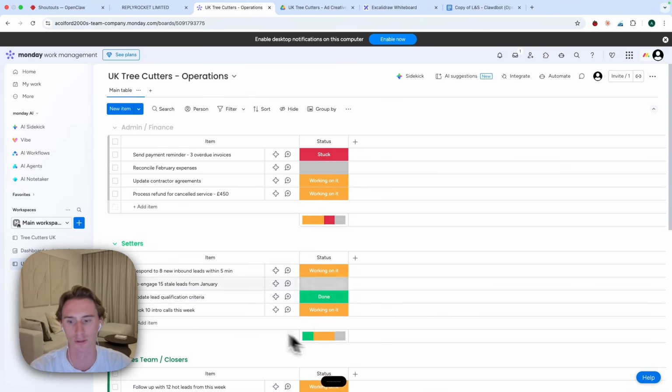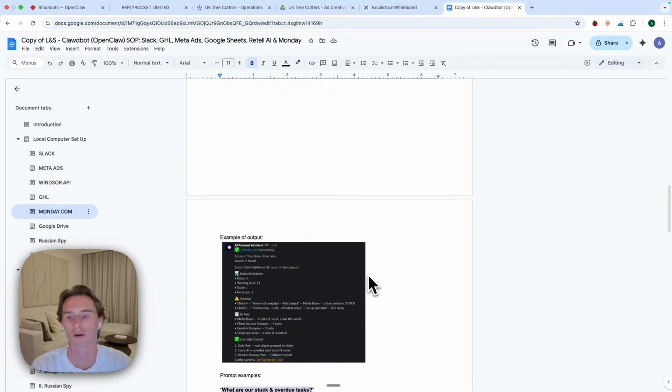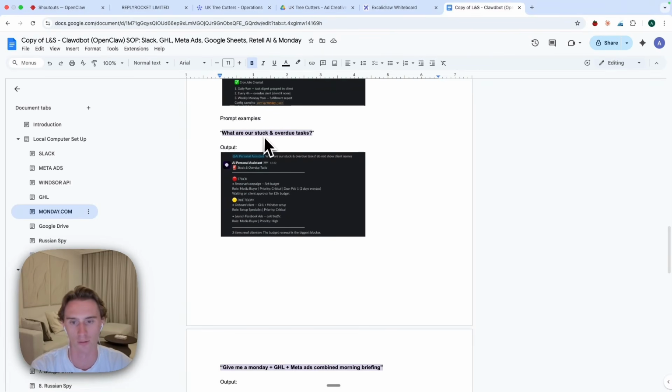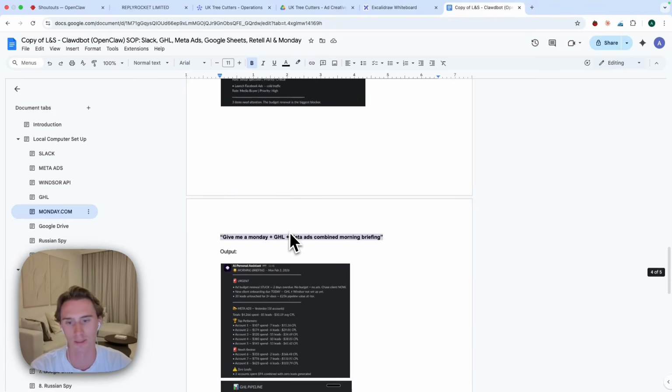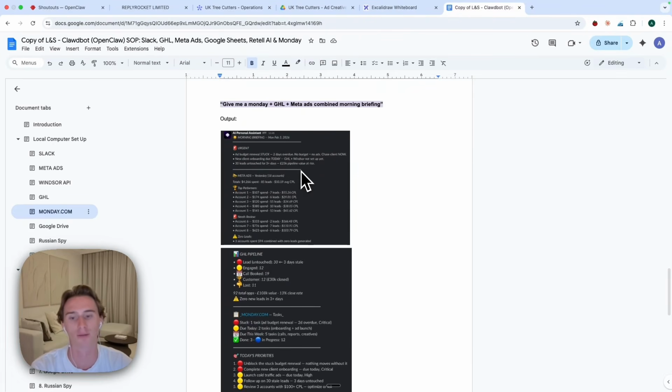So this basically just shows all of the tasks that our team needs to do. This is the same thing. Here are other use cases, like for example, what are our stuck and overdue tasks? Give me a Monday plus Go High Level plus Meta ads combined morning briefing.